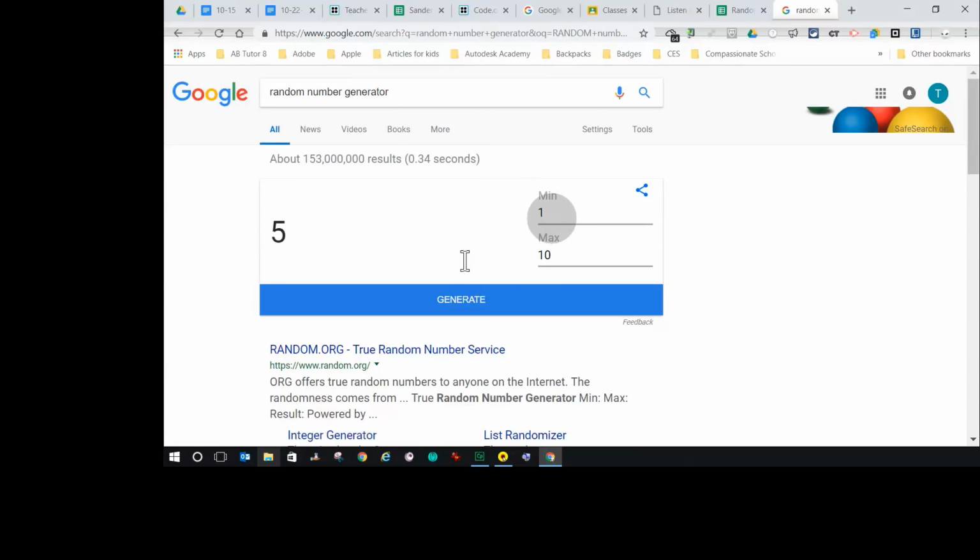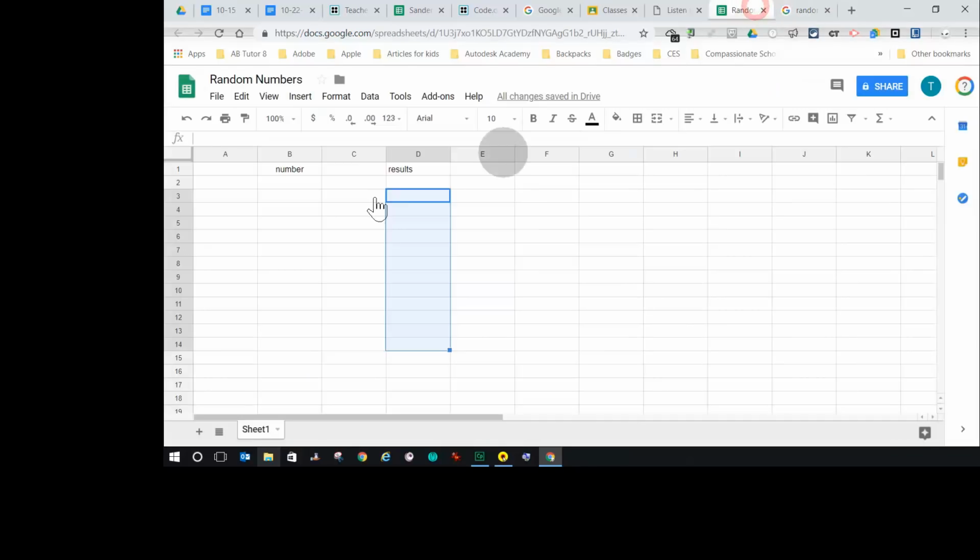We can change what's available. You could change your minimum to a 0, but I like it at 1, so I'm going to leave it at a 1. And I am going to change my max number to 5, so I can get numbers between 1 and 5. And then when I'm ready, I press generate. First one is 1. I go back to my sheet. I go back to my number. 1.